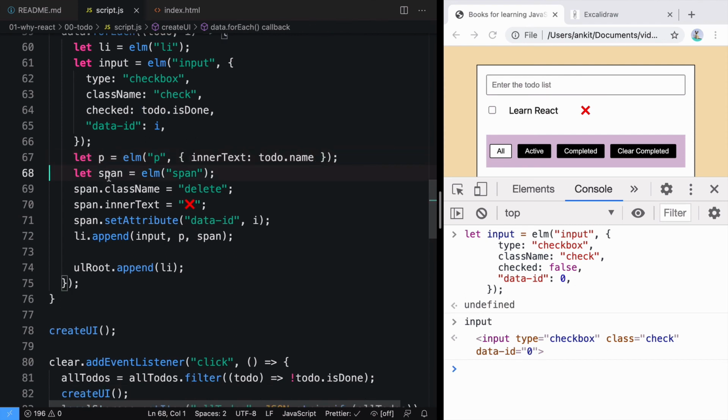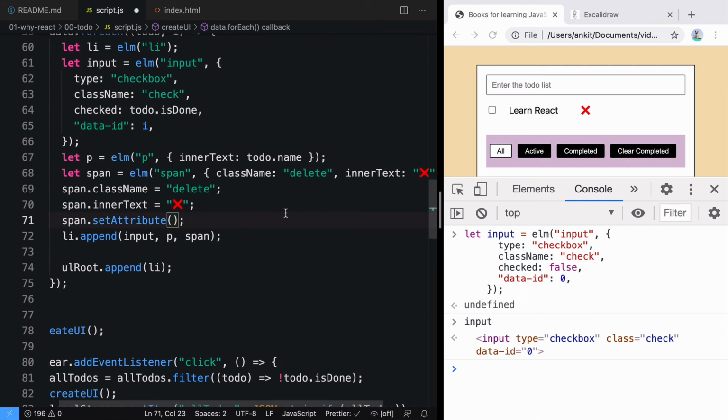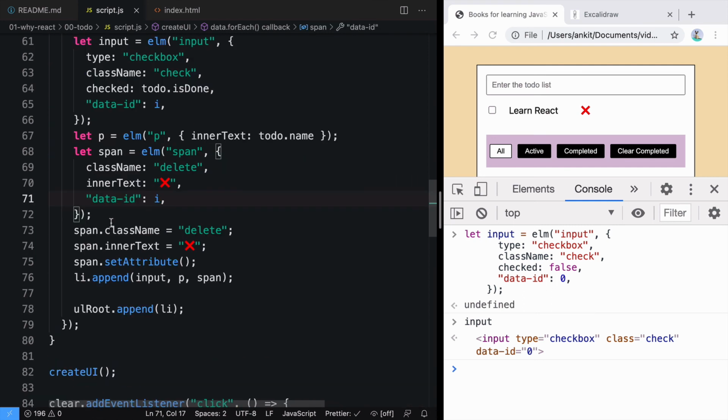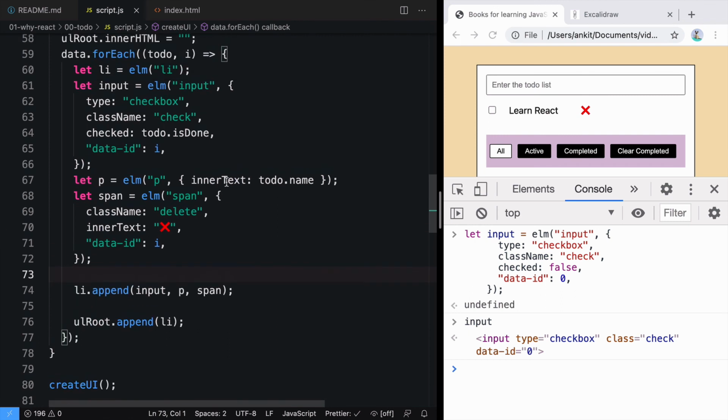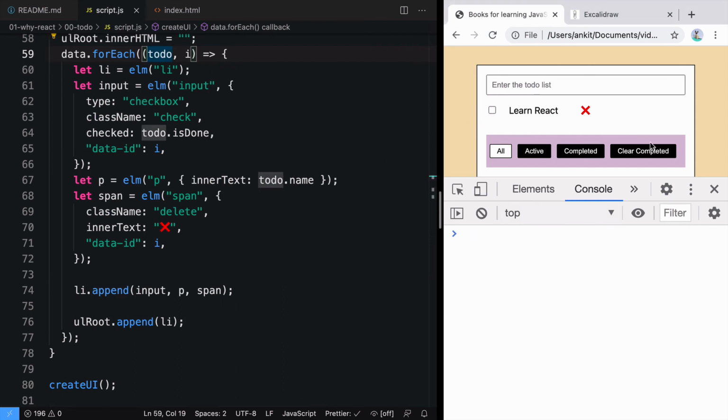Remove this line. In span, we need to pass these two attributes. So pass it like an object. Here, class name will be delete. Inner text will be the cross symbol. And at last, we need to add ID, the same thing that we were doing in input. Once done, we'll go ahead and delete this part. So we have converted our code to use the latest function that can accept the name of the element and attributes. Refresh this and we can see our app is back to normal.